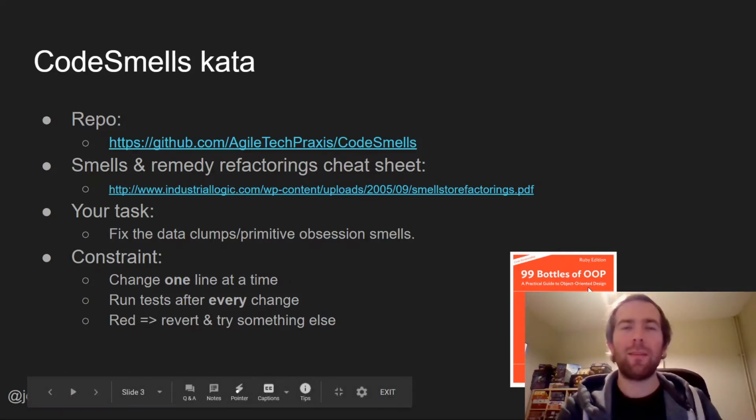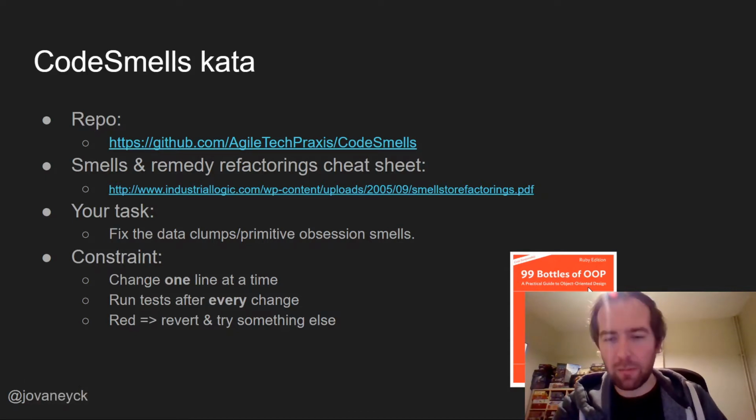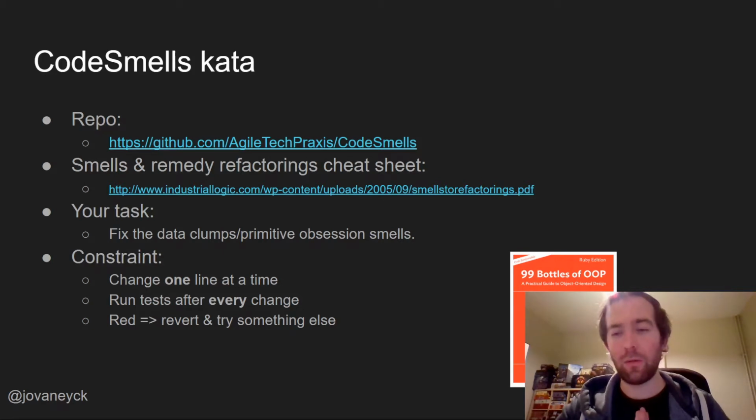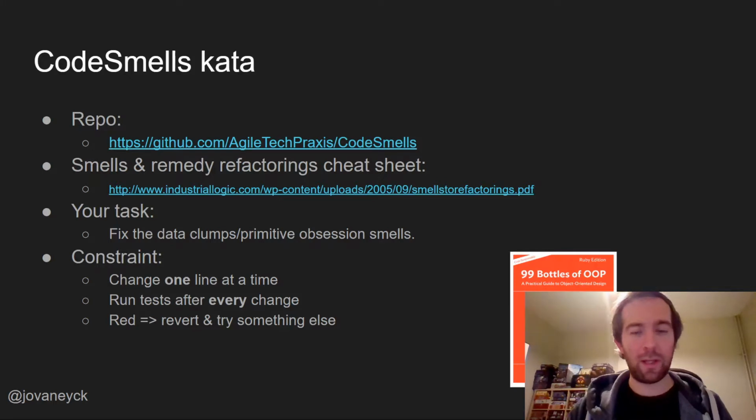This is a constraint I first learned about in this book. It's called 99 Bottles of OOP. It's written by Sandi Metz and Katrina Owen, and it's great. If you are into or want to learn about emergent design, OO design, refactoring, or the really small steps we're going to take today, this book is a really good resource for that.